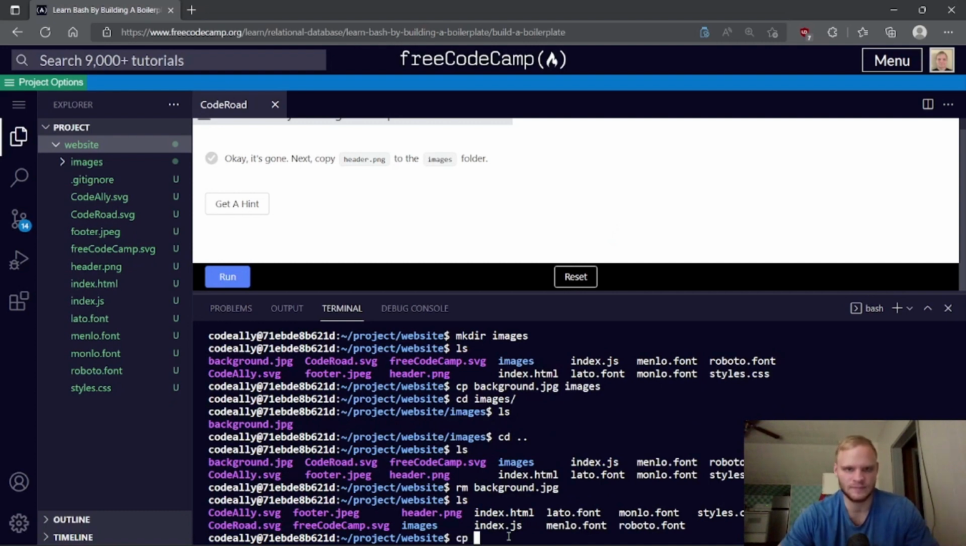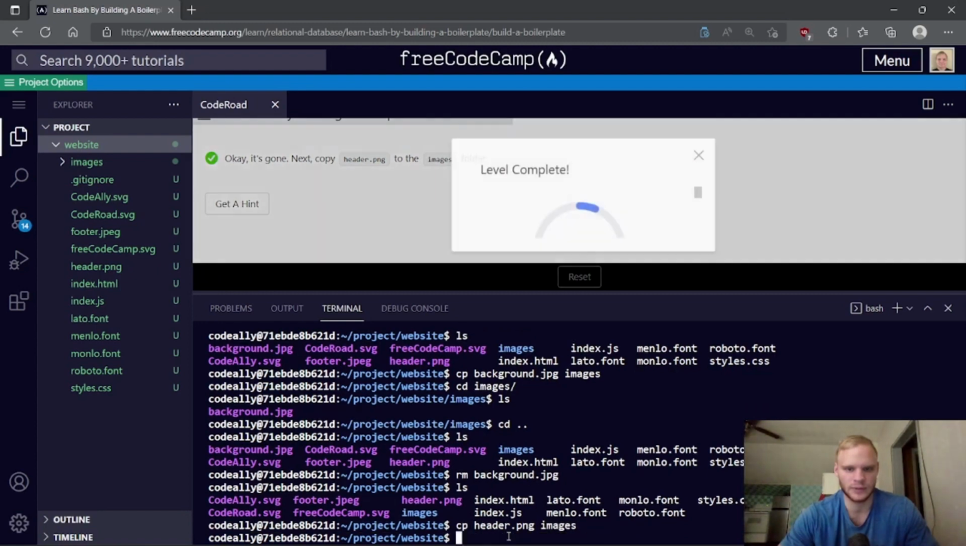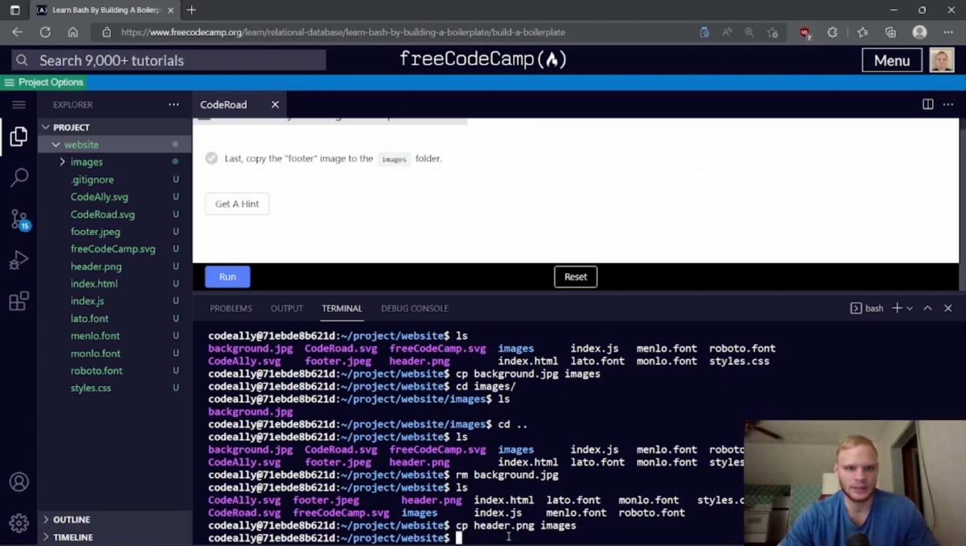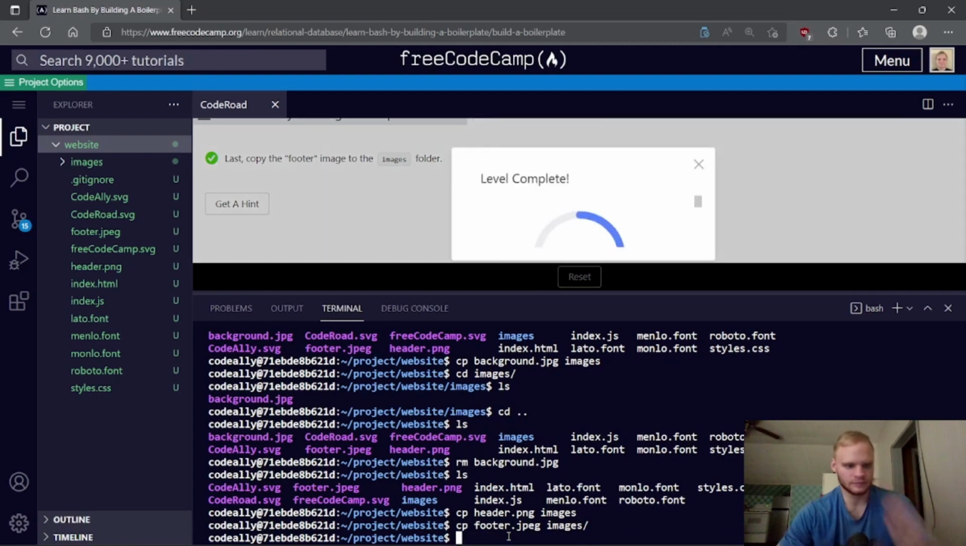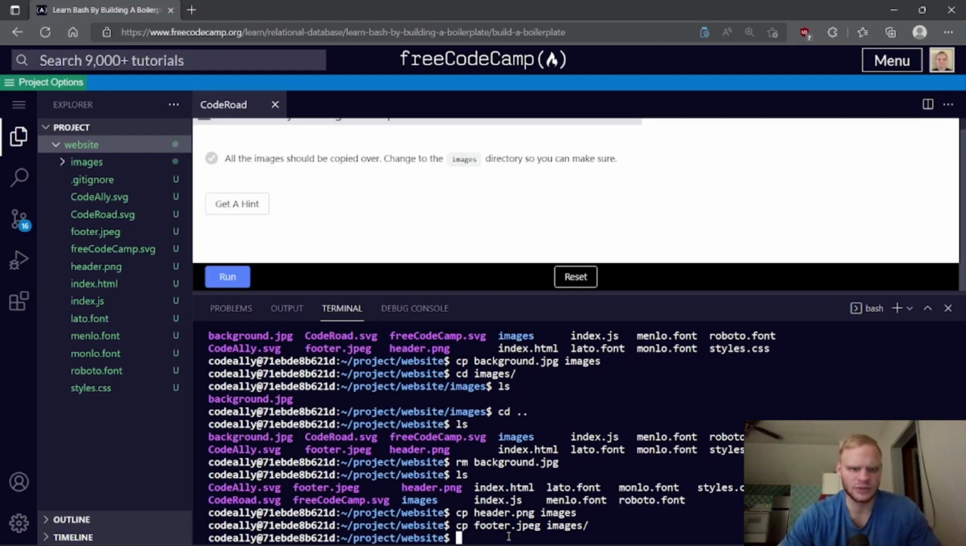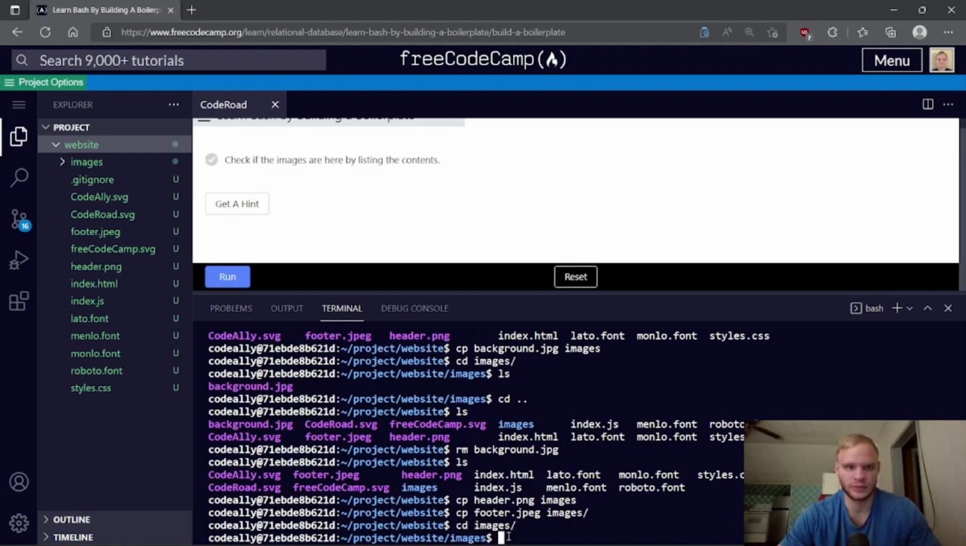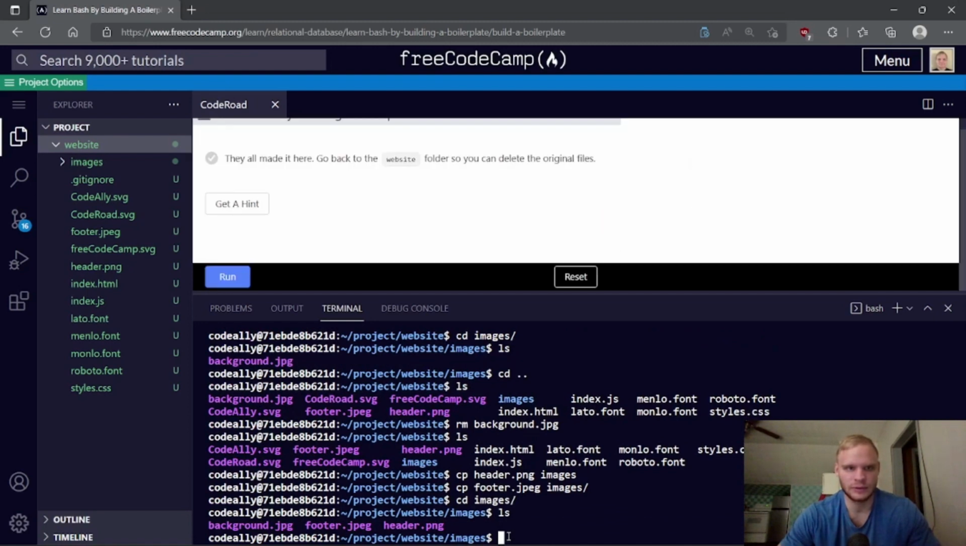All right, so cp. We need our header.png into our images folder. There we go. And then lastly, copy the footer image. All right, so cp footer to our images. There we go. All the images should be copied over. Change to the images directory to make sure they're there. cd images. And then probably ls. Yep.